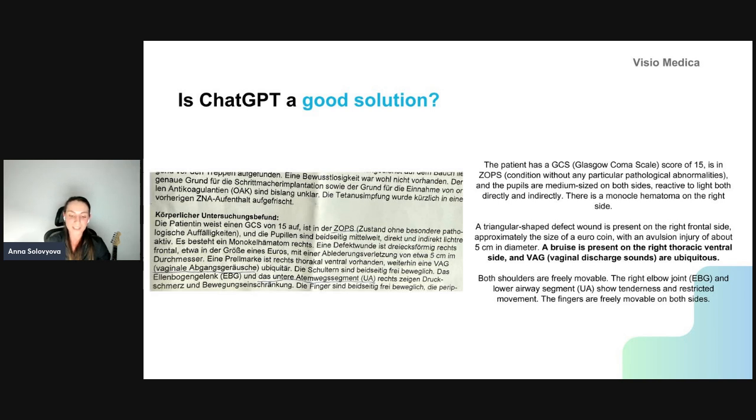What is stated here in this patient letter is that the patient has a so-called abbreviation VAG, which ChatGPT decided to describe as vaginal discharge sounds. This term is not applicable in trauma diagnosis, in trauma medicine, and it's hardly to be found anywhere in the medical documentation. So what are the problems we see here?